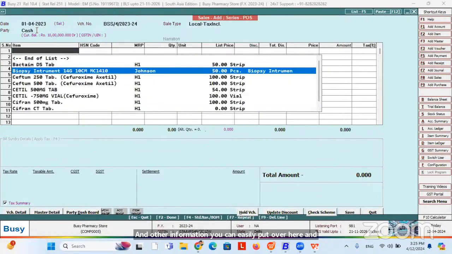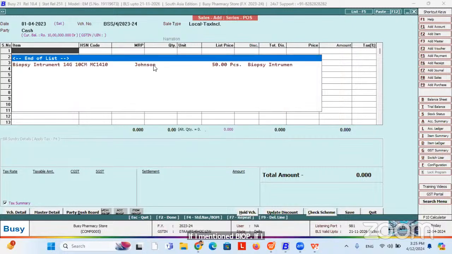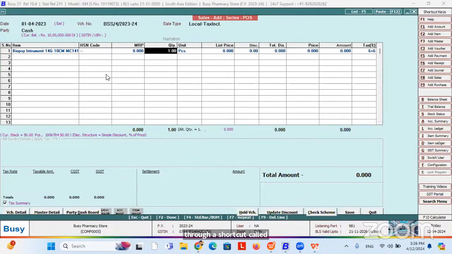Now, if you select the item, you can easily get to select the items or you can easily filter the item on the basis of your descriptions. Okay. If you press Alt F over here, even you can get an option to filter according to your description. If I mention BIP, if I press OK, then only that particular item will appear which description belong with BIO. Okay. So you can easily manage to get it filtered through a shortcut called Alt F or Control F. And here you can mention the quantity.